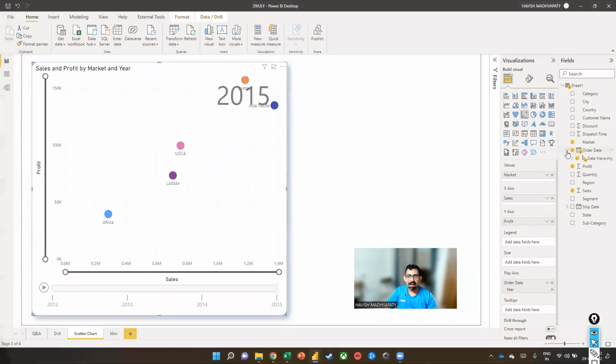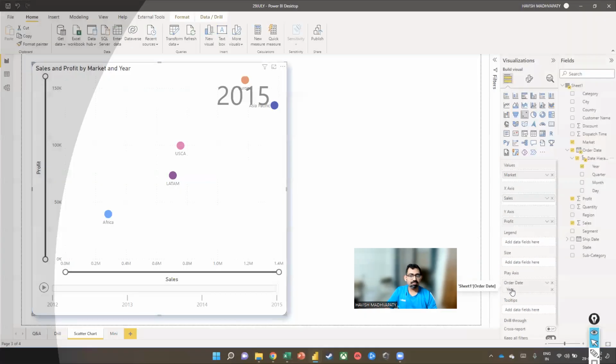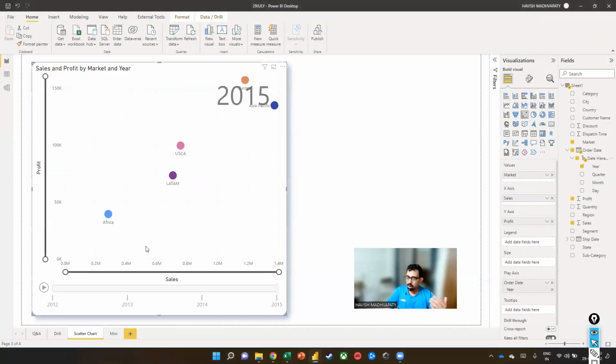If you notice, I have only selected the year from here. Watch carefully. Not the entire order date, only the year. And I put it in the play axis. What does it do? When I click on the play button, it actually shows me the movement of all the 5 markets year by year.